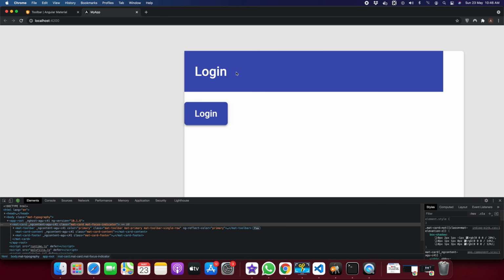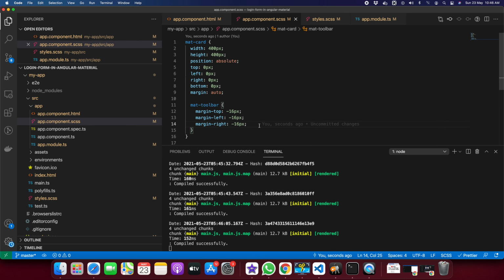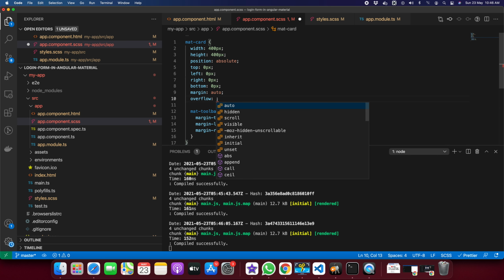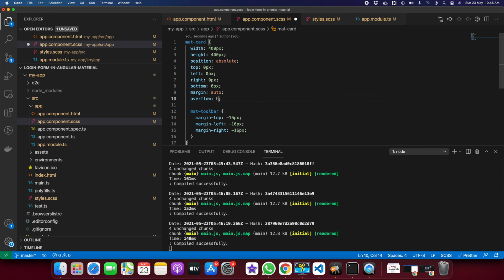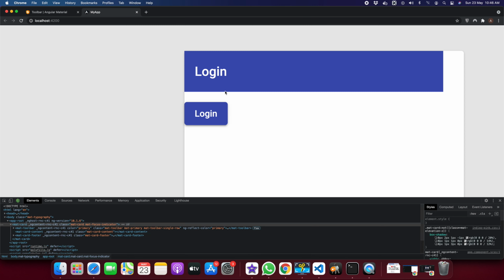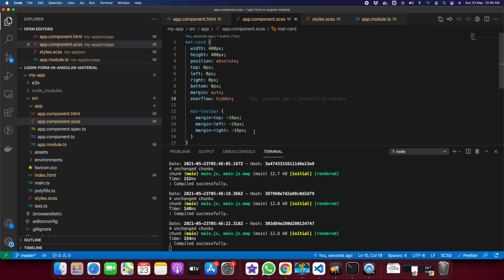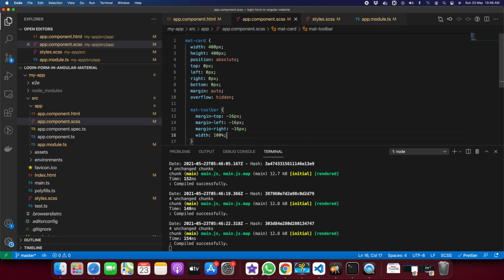Okay, but the border radius is gone for the card. We need to keep that as well. For that, we can try overflow hidden. Okay, now it's looking good. And let's try 100% width.